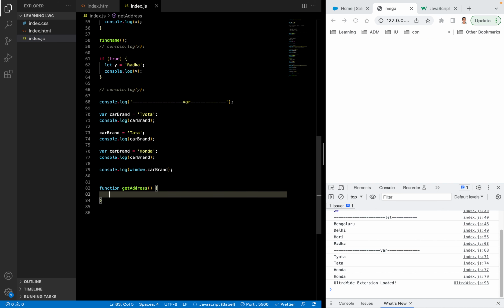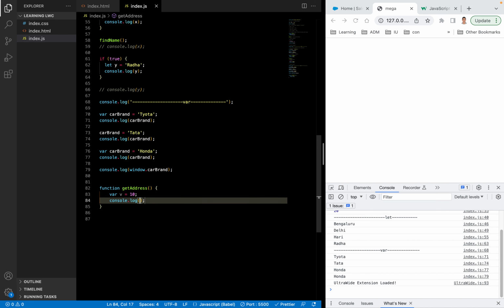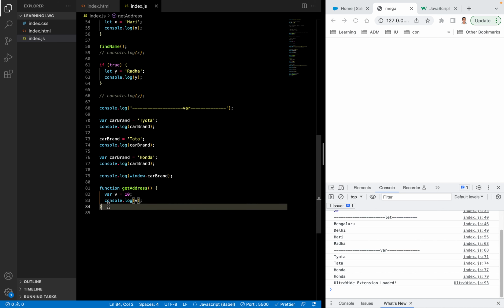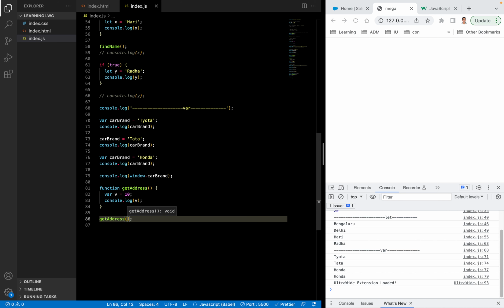Now let's say I'm creating a var keyword, right? var v is equal to, let's say, 10. I'm writing 10, and try to log the var v, and we created the function. Now we have to call the function. So once I call the function, I should be able to see this log v, right? 10.